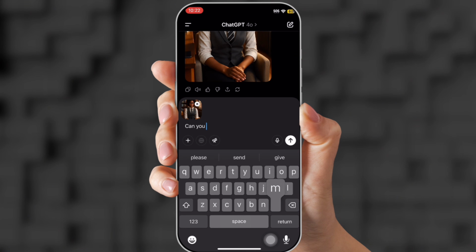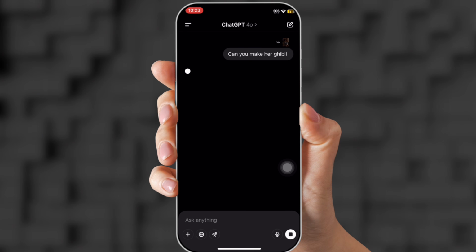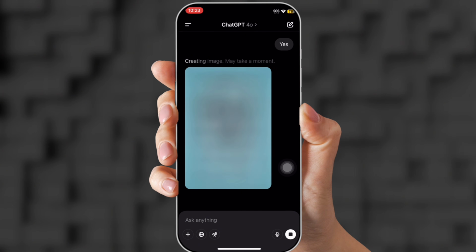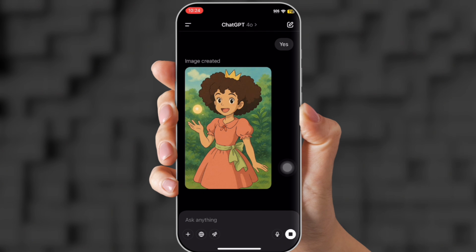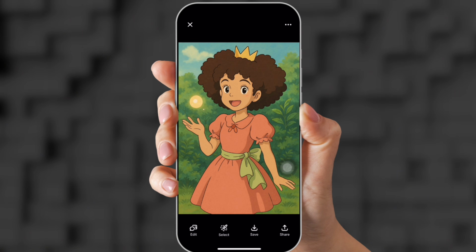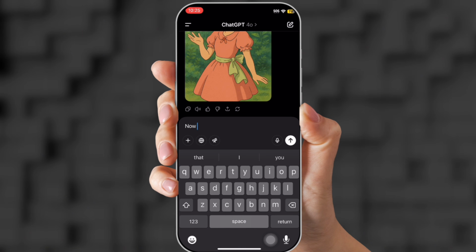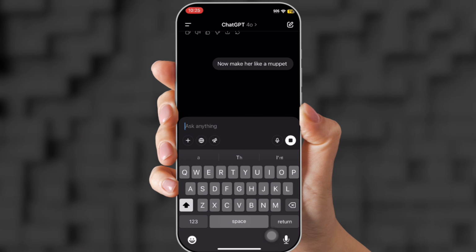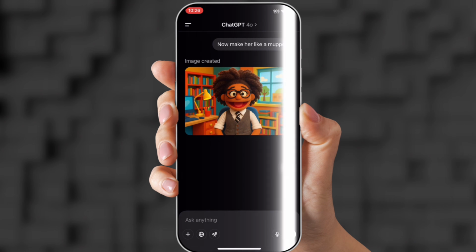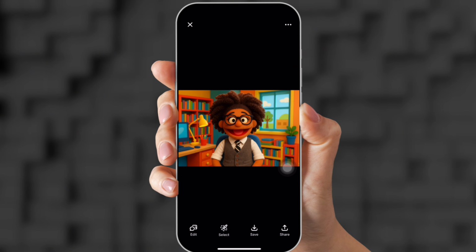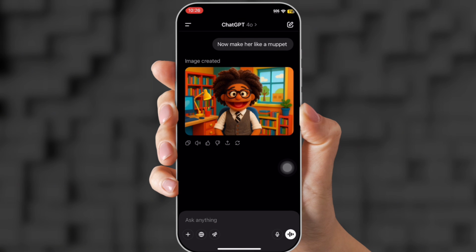Now let's take this picture and say, can you make her Ghibli? Now it's going to turn her into an anime character. She looks so cute. Okay, so now what we're going to do is turn her into a Muppet, like the ones that I've been seeing everywhere. Okay, so this is spot on. It even got the books in the back like Sesame Street.